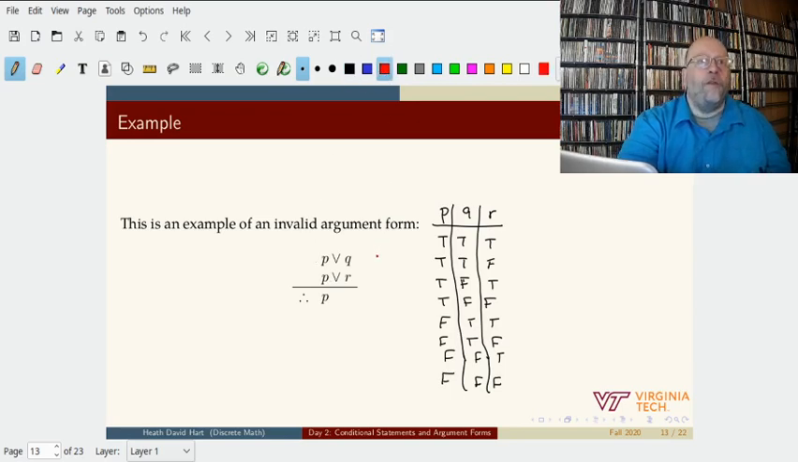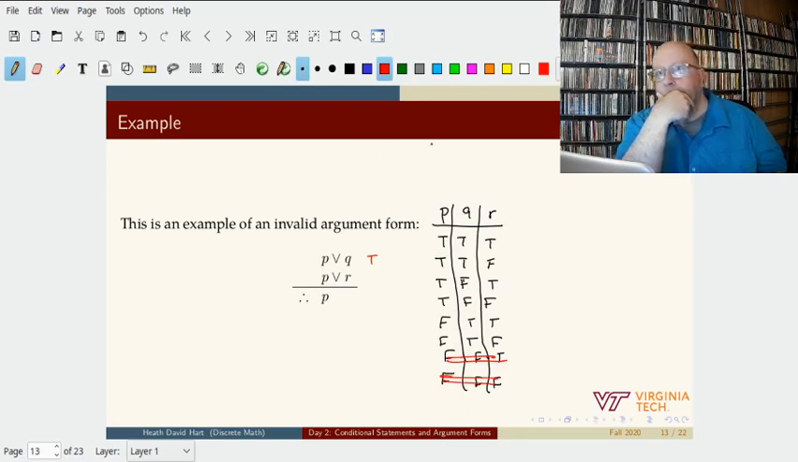Since this first statement is true, we know that at least one of P and Q has to be true, which means that this row can't happen and this row can't happen. And then since this statement is true, we know that at least one of P and R is true. Well, of the remaining cases, this can't happen.